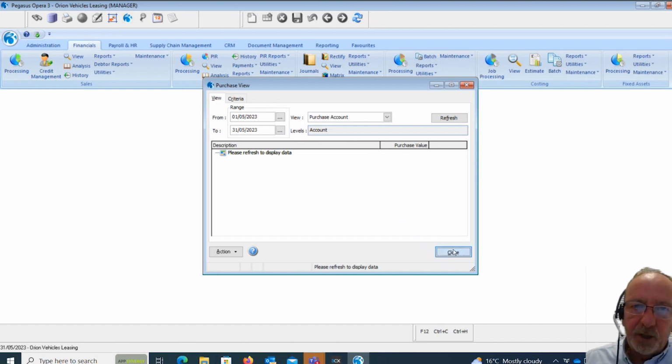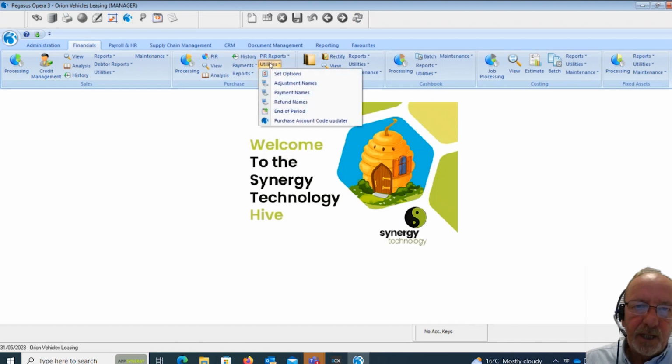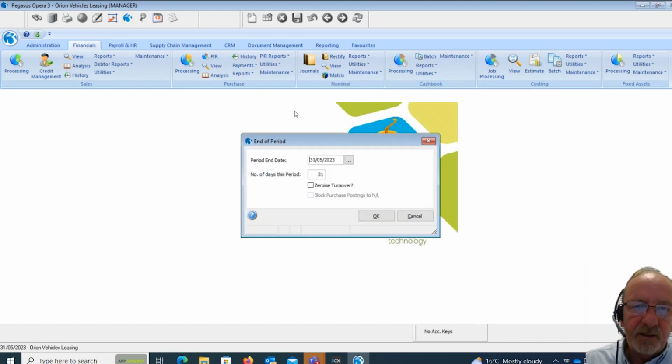Okay, without further ado, let's go and run the actual period end. So end of period, again, just make sure you've got your period end date there. Always check the number of days that are in your period because that's very key on aging, and only tick zeroize turnover at the end of your financial year.